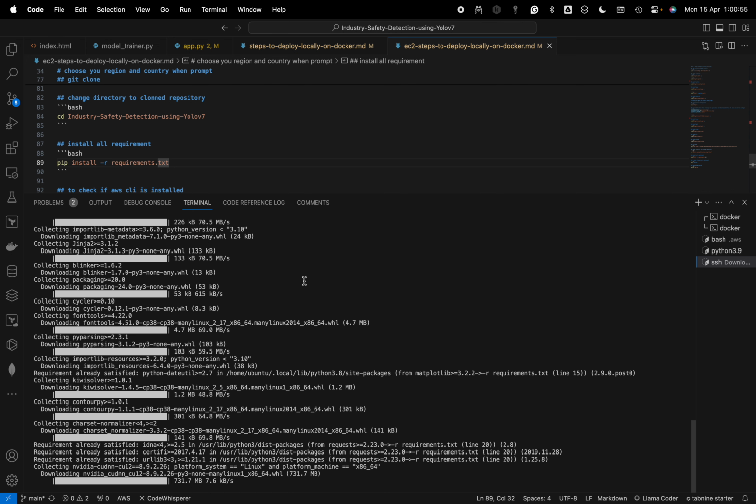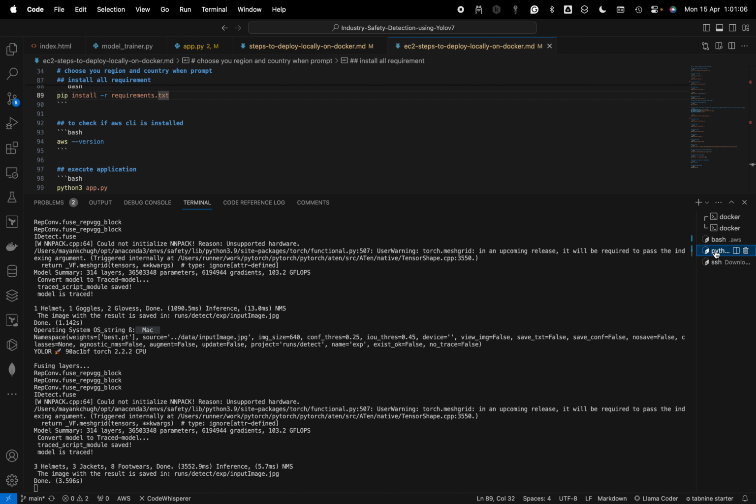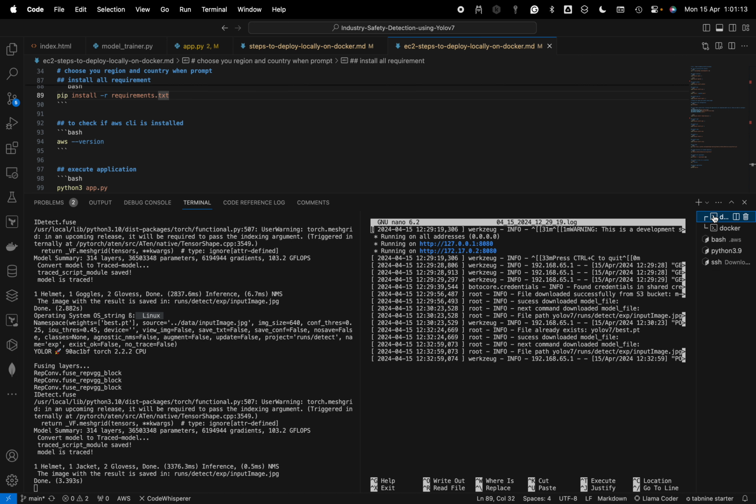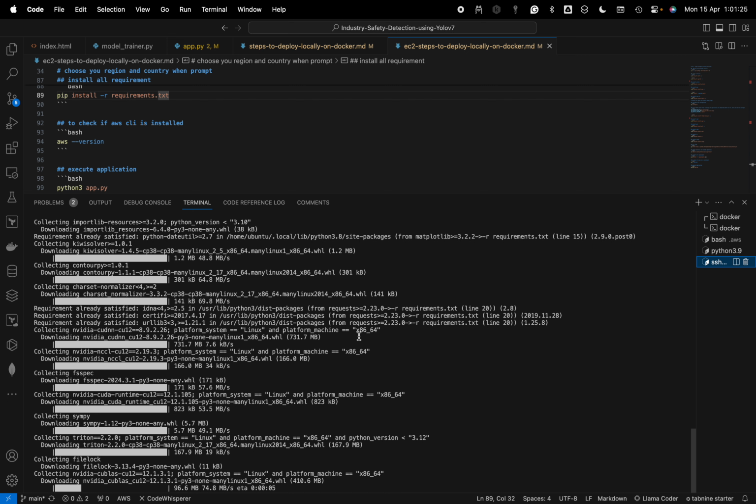Okay, so it's still installing, and after this there's not much remaining. Currently, if you see, I have a running application in my local Docker, and this one will be running in the cloud. So let's wait. I think it will succeed soon.